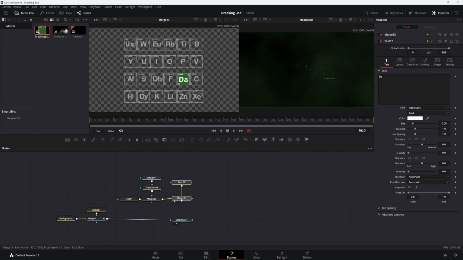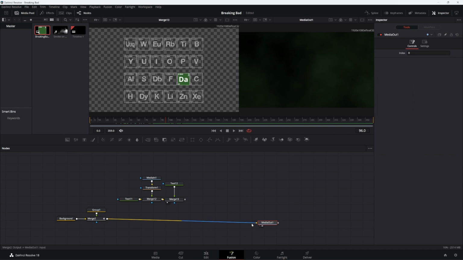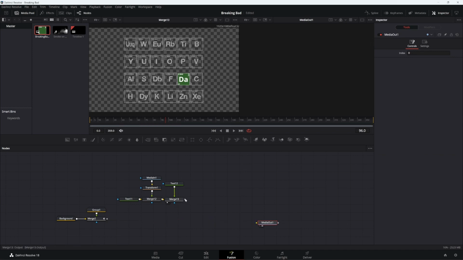If you guys want, you can just copy what I'm doing in the Fusion page here. Just copy it node for node and it should turn out.